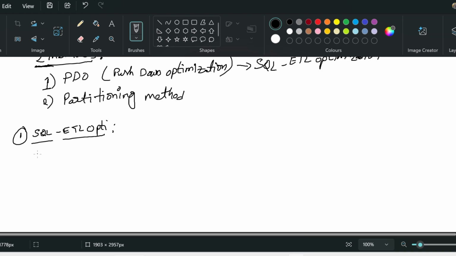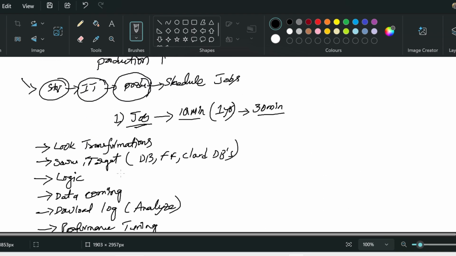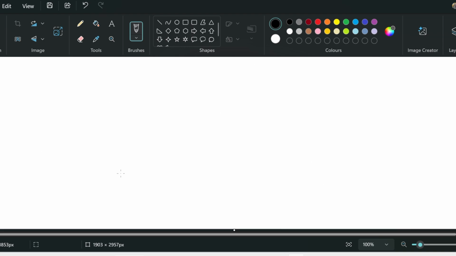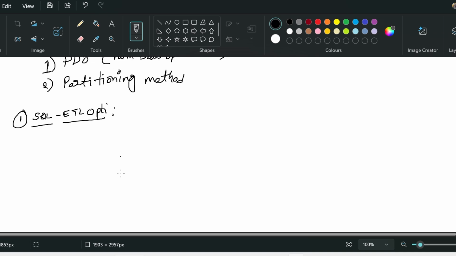So what is this SQL ETL optimization? Are you clear till here? Yes, I'm following. Okay. So basically we will have the source, transformations, and then target.